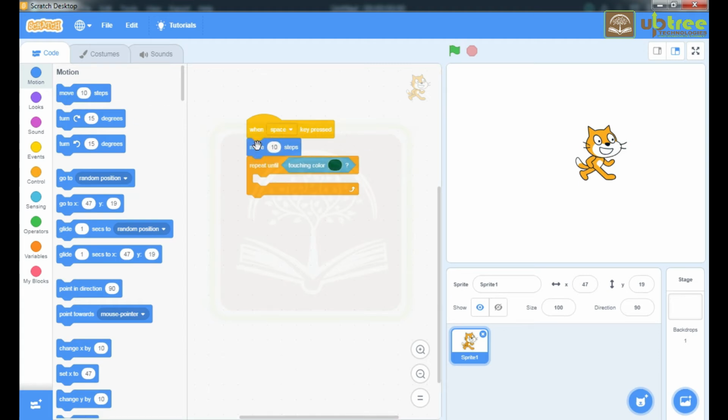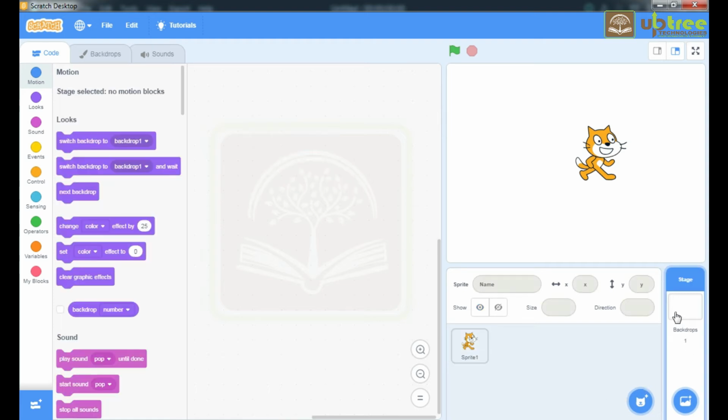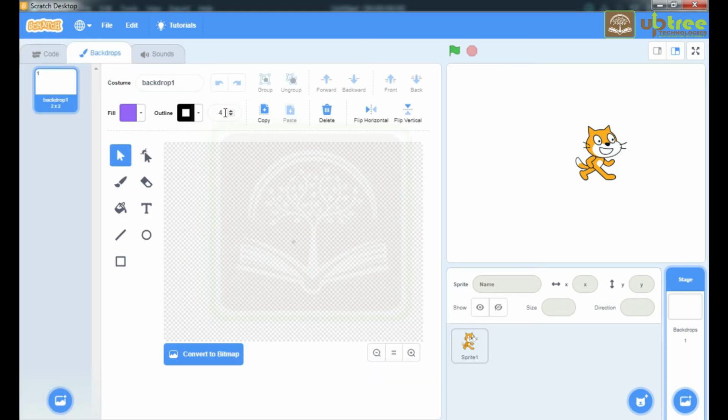Up to this much we have used a space key event. It will move 10 steps and repeat until it touches one color. So let's mark a line for the sprite to sense. For that, we'll move to this backdrop section. Click on backdrops. I will make it 15 so that my line will be broader.